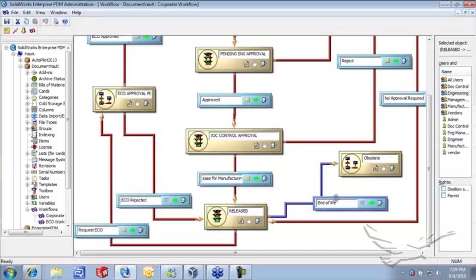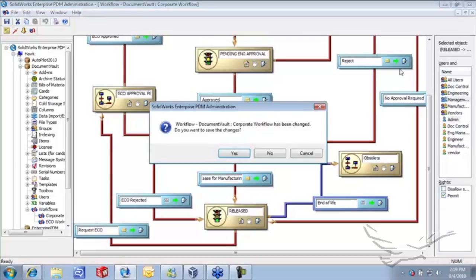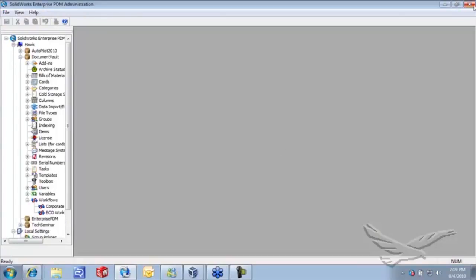And then again, we choose who does this. Well, this time it's just the management and the admin. They're allowed to obsolete files, but nobody else. That's how easy it is to modify these workflows and pretty much everything else inside this vault. So it's not like you're going to need a full-time admin to run this kind of system. It's very, very user-friendly. And so I think that covers pretty much everything I wanted to show you today.